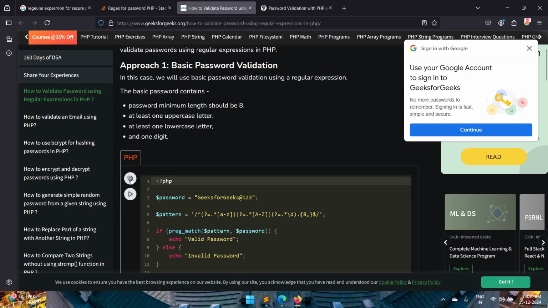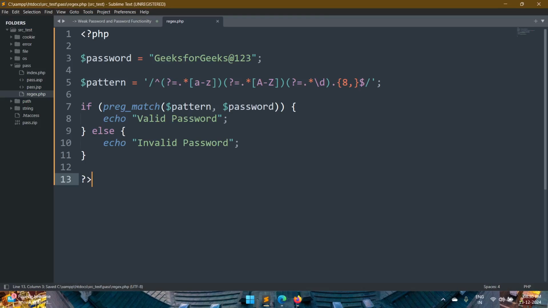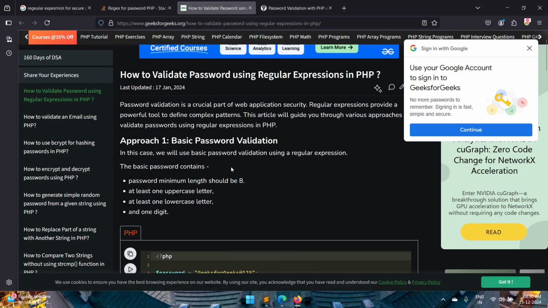Okay, so let me just copy this code, and this is the pattern. It's simple, I will just copy and paste. So see, this is the pattern, the regular expression pattern having the fixed characters, right? So let's understand how this pattern actually works.